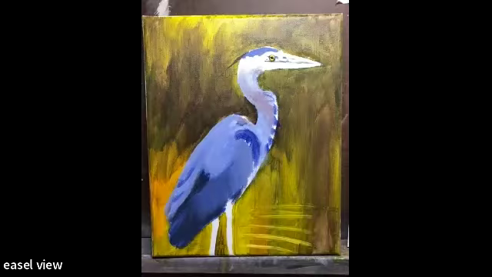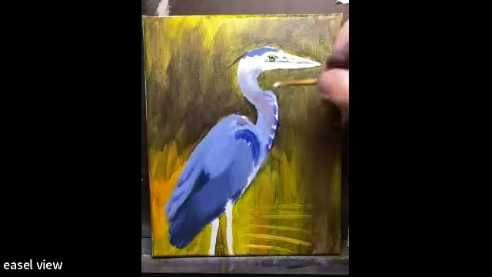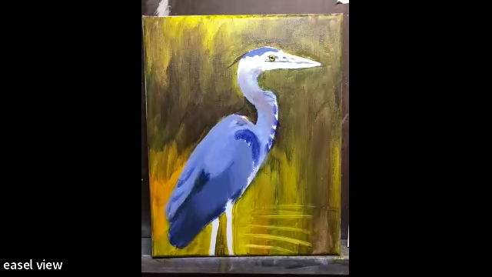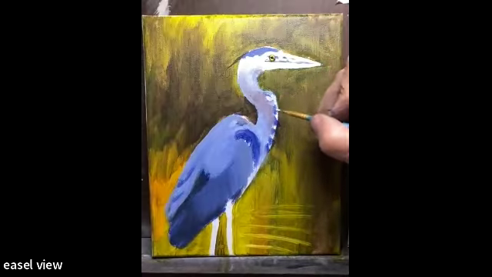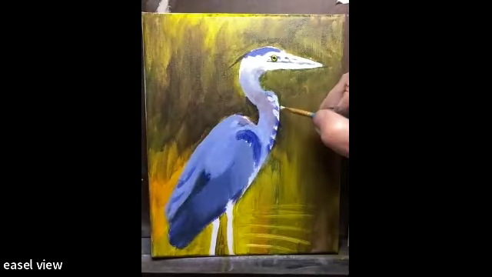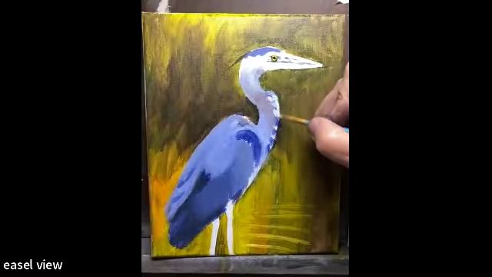Use that light blue on the neck feathers in between the dark blue for the checkerboard in the very front. You'll see there's some strokes, they go down towards the water around the dark part.